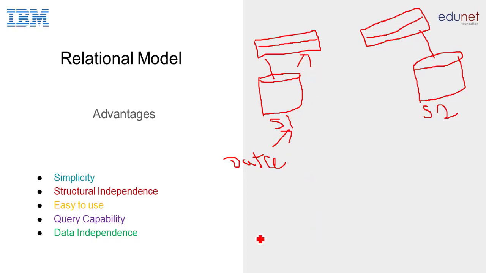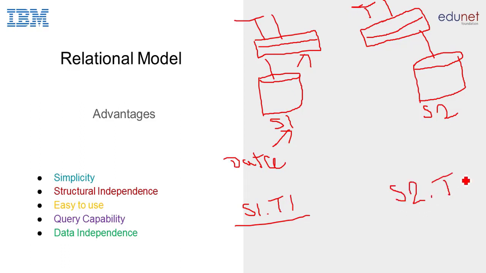Suppose I want to access a particular database. I refer to S1 dot T1. Okay, this is my independence. And for example, I have a second database S2. If I want to access it, then I can specify S2 dot T1. That is called data independence.